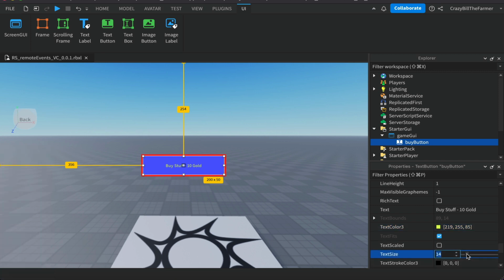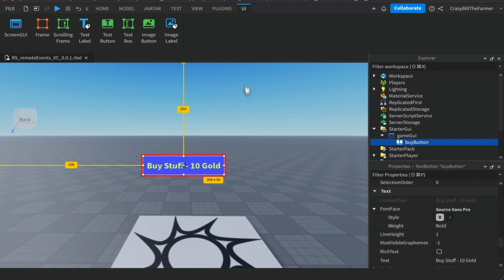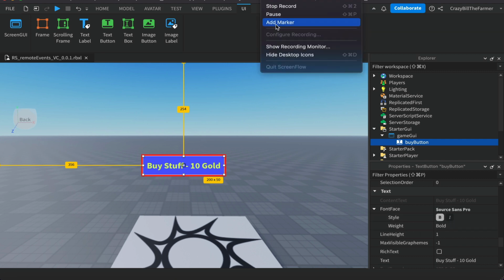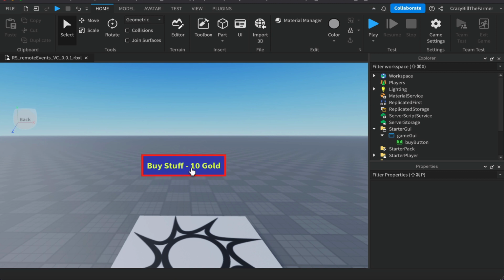And then change the size of the text. We'll just scroll it up till it looks about right in here. If you wanted it to stand out a little bit more, you could come up and click on bold here as well. Now we have a button that is able to be clicked by the player, and we can move on to adding scripts to make everything work together.